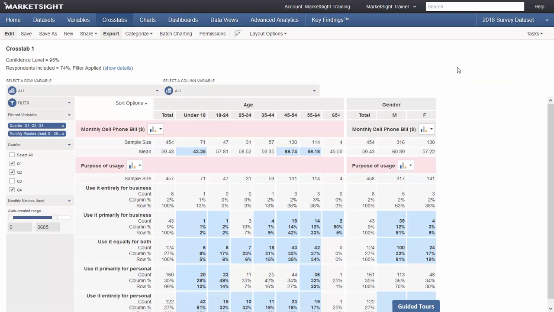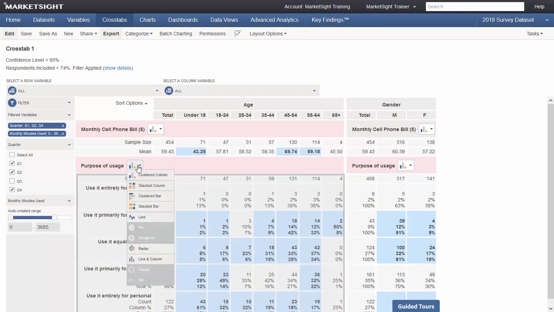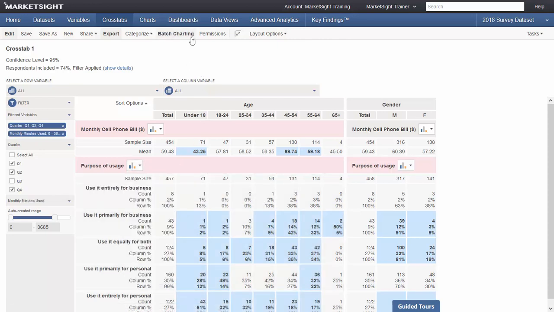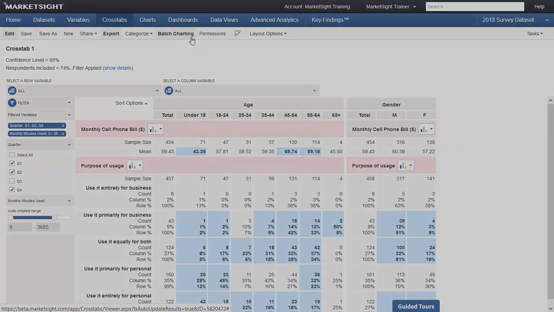Finally, if you'd like to create a chart or graph of this crosstab, click on a charting icon to create a chart of the corresponding area of the crosstab. Just select the chart type from the menu, and MarketSight will create the chart. You can also use MarketSight's batch charting feature to create multiple charts, one for each row variable, all at once.